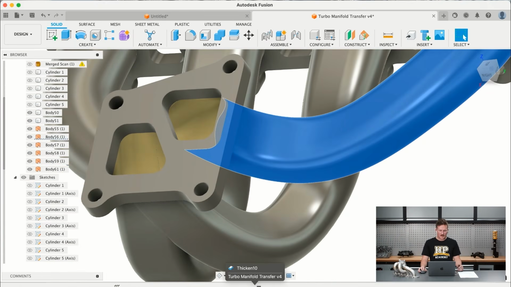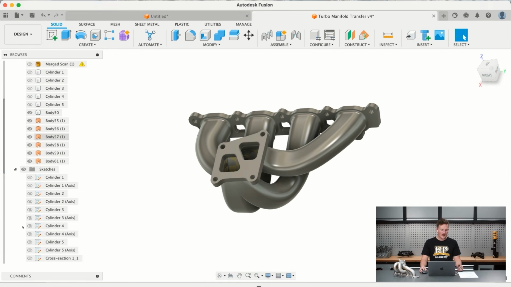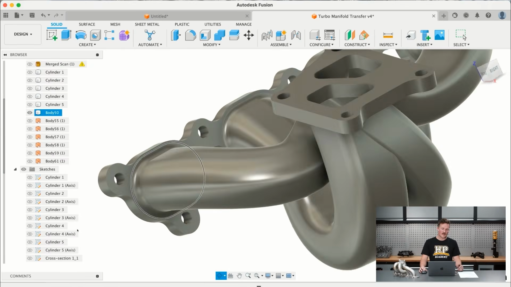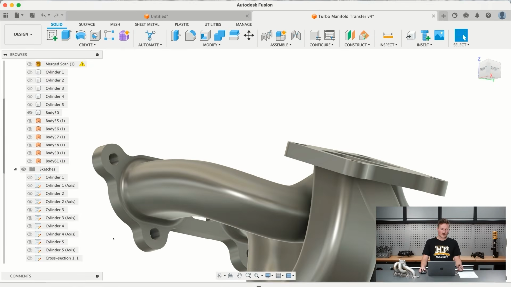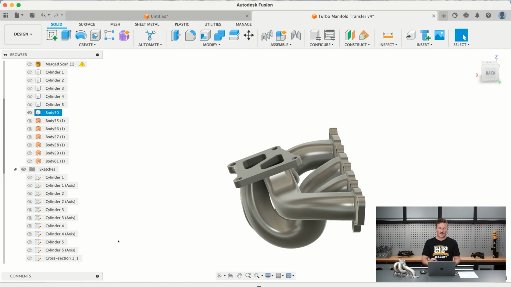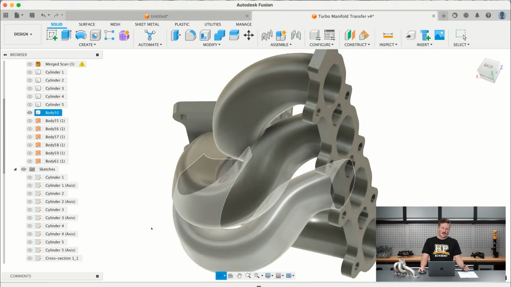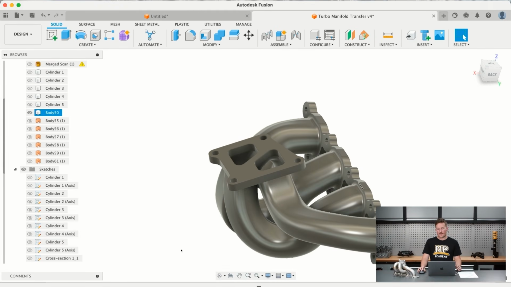And then it was just a matter of thickening those bodies up and then combining them in the end, and then you could add some fillets to round the sharp corners and reduce any stress concentrations as well. And then what we end up with in that case is a recreated turbo manifold.